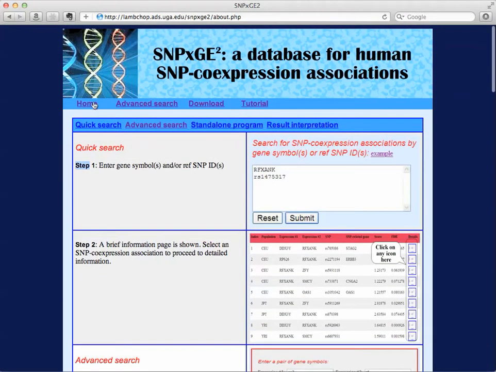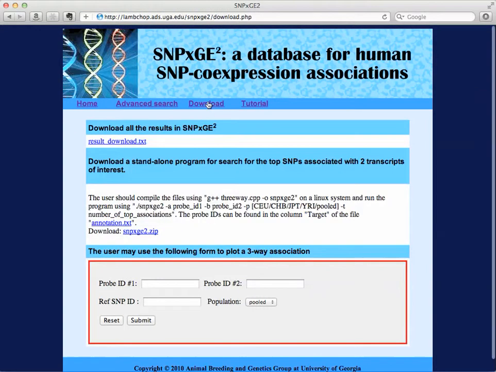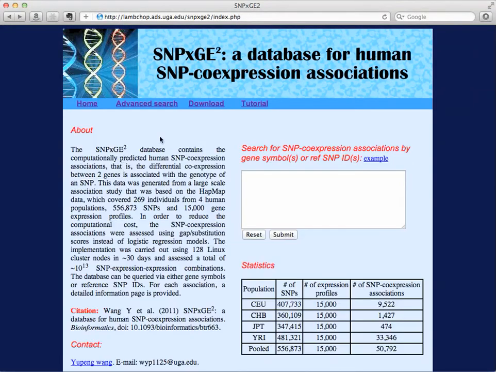So let's do a quick search. First, let me show you the links up here. There's Home, that's where we were just a minute ago. The Advanced Search, which we'll go to in a second. And the Download, I'll click that to show you where you can download the thing here in the tutorial. So let's go through this a little bit.